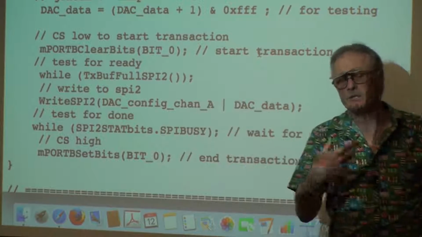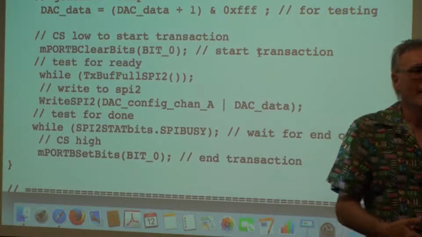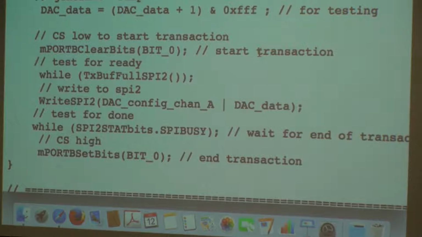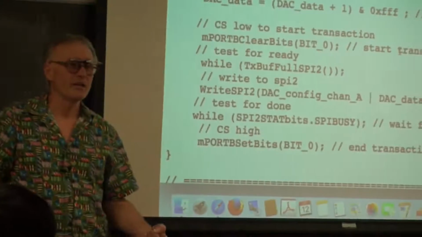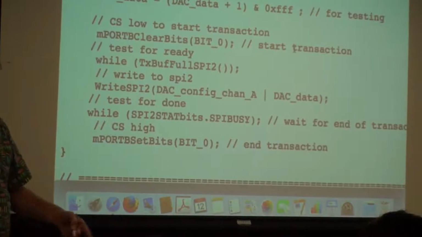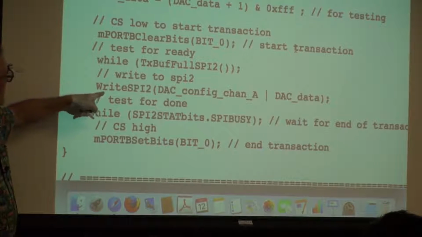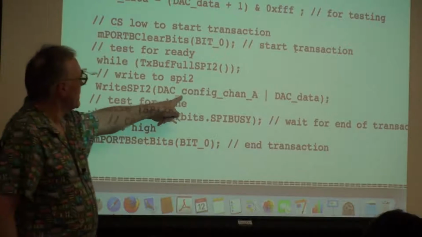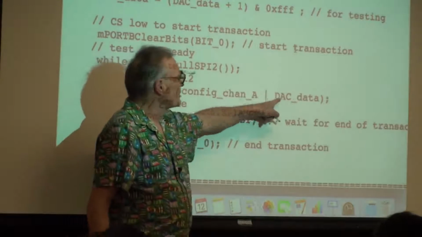If the interrupt is slow enough and no other process is using the SPI channel, then you can just leave that out because it'll always be ready. The obsessive programmer will put this in, get the code running, and then take it out and see if it still works. All right. Then we do the write to SPI using DAC config channel A plus the DAC data.